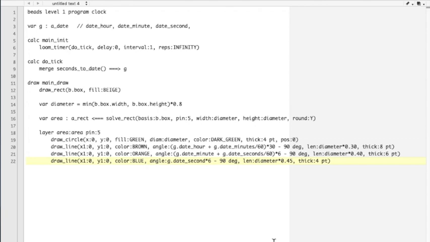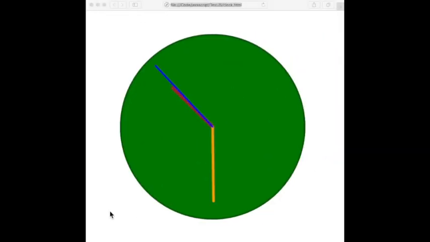Everything seems to be okay. We didn't make any typographical errors. We compile to HTML and then open that HTML file in the Safari browser, and we can see the clock working just fine, and we did a great job.